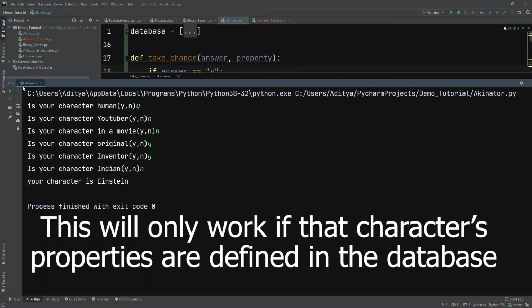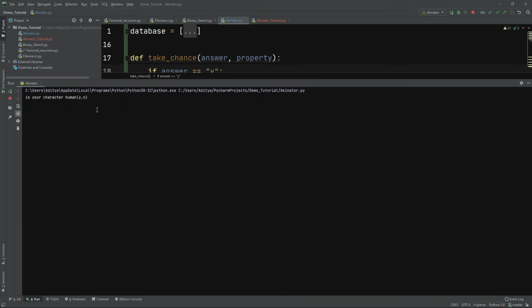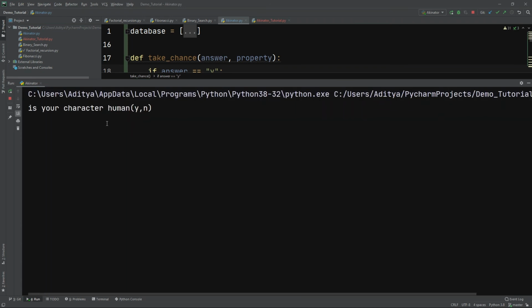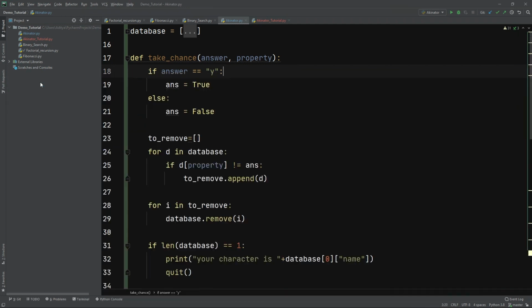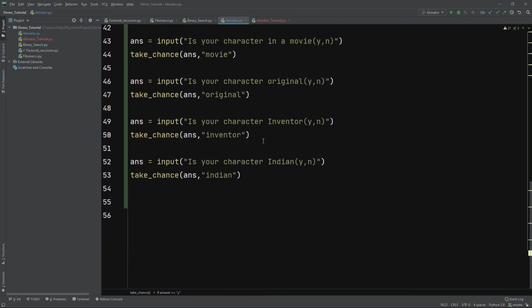And now let's try for another character. Let's run this again, and it is asking, is your character a human? We have only one character that is not human, and that is Nemo. So when we say no here, this quickly prints your character is Nemo and will not ask any more questions. This needs only as much information as is necessary to guess the character. In this way our Akinator app will work. So this is the code for our Akinator app. In the next video we will see how we can make this Akinator app in Java.